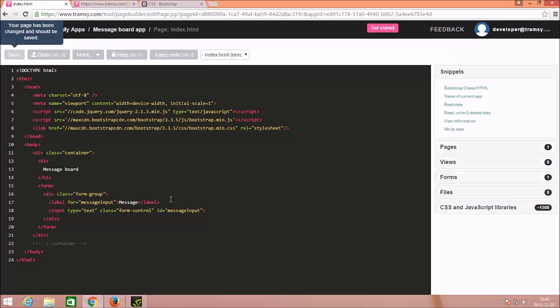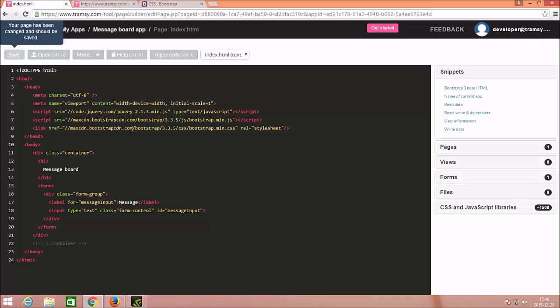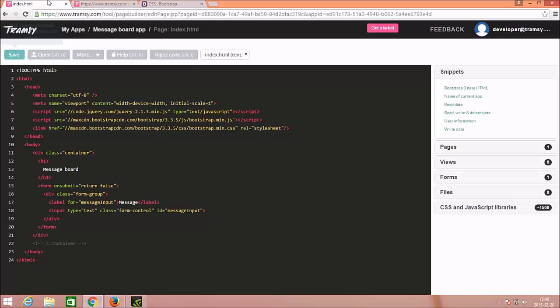So out of the box, the normal behavior for a form is that it should be submitted if you type something in here. So if I type Elvis and press enter, my web browser will submit this form. I don't want that behavior, so I go into the form and I say on submit return false. Good. Let's try that. Type Elvis, we press enter and nothing happens. Perfect.